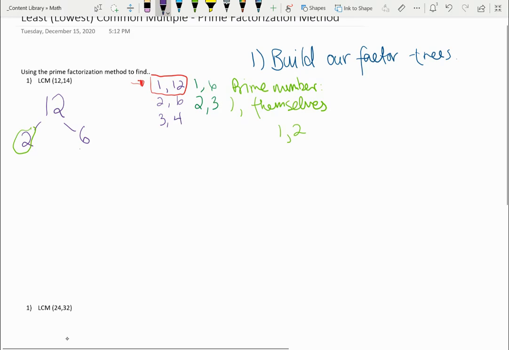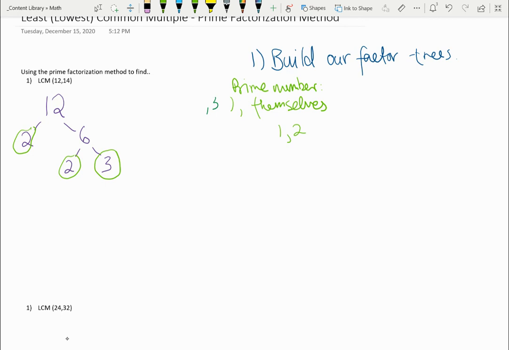Okay, so we have here 2 and 3. Well, we've already determined 2 to be a prime number, so I'm going to circle that as one of my leaves. 3 is also a prime number. 3's factors are only 1 and 3, so we know that 3 is also a prime number. Super. Okay, so I'm going to pause here on the factor tree. I'm going to create the other factor tree for 14. I'm going to erase all my jargon over here.